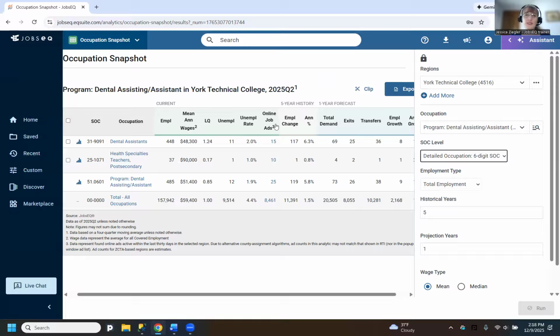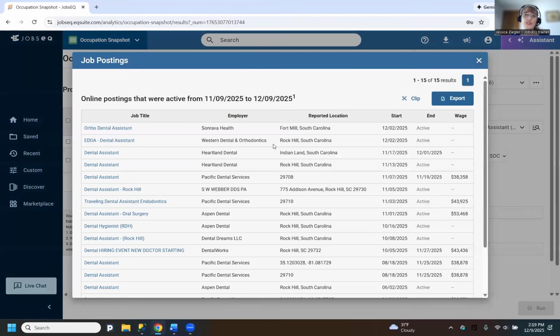We can also see some information about the current need for these occupations through the online job ads. So this online job ads column shows the number of online job ads that were active in the last 30 days for each of these occupations. So for dental assistants, there were 15 online job ads that were active sometime within the last 30 days for the service region. But if we click on this blue number, we can also see those specific job postings here.